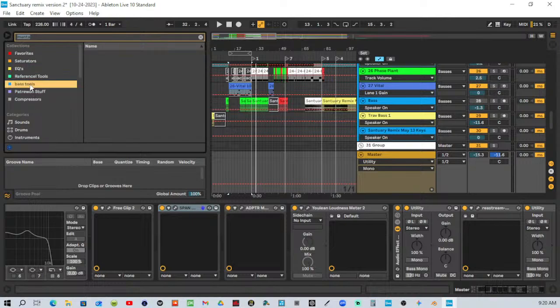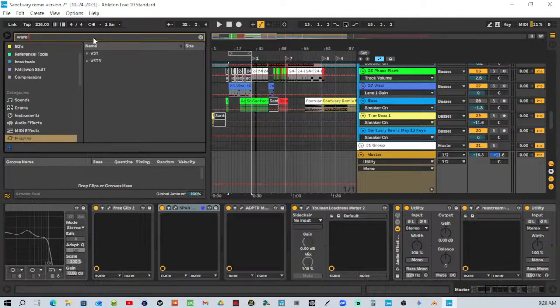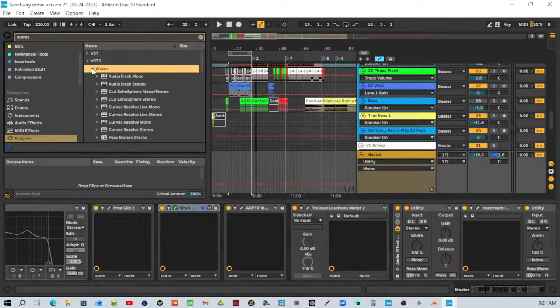I think it's called, let's see. Let's take a look at it real quick. I'm not going to show examples or anything like that. So Waves, EQ something. What is it called? It's curves. All right. So Waves, Real Time Curves.